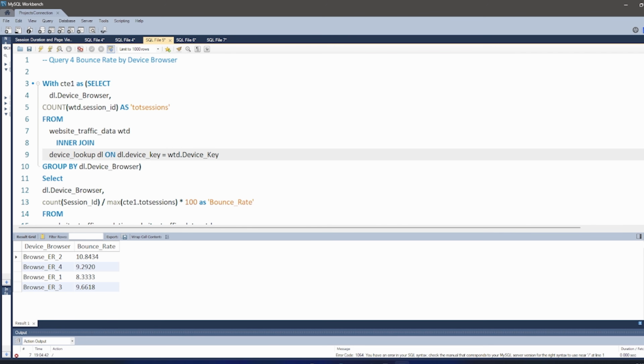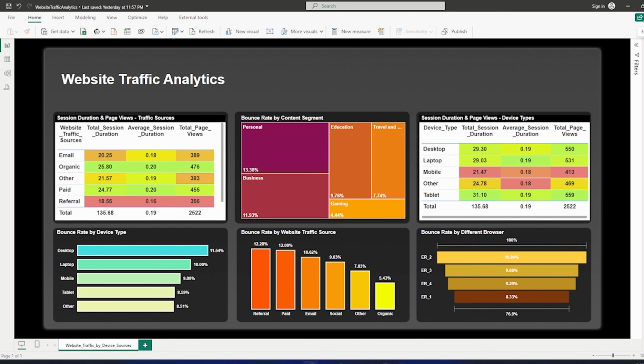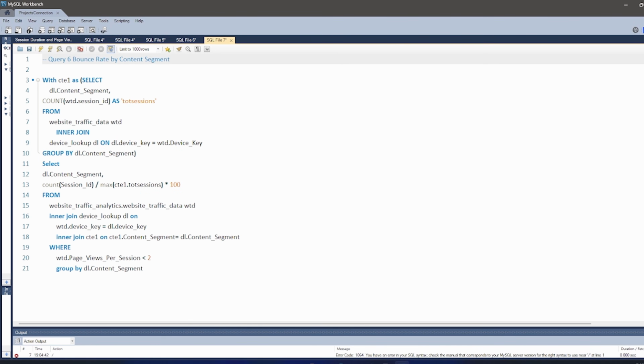Now let's jump on to our final query. So we have written the final query for bounce rate by content segment. This is the query here. Now we have picked the content segment attribute from the device lookup dimension, and the same column we are going to repeat for the main query here as well. This where clause is for calculating the bounce sessions, and we have used total sessions from our CTE for calculating the overall ratio through this division.